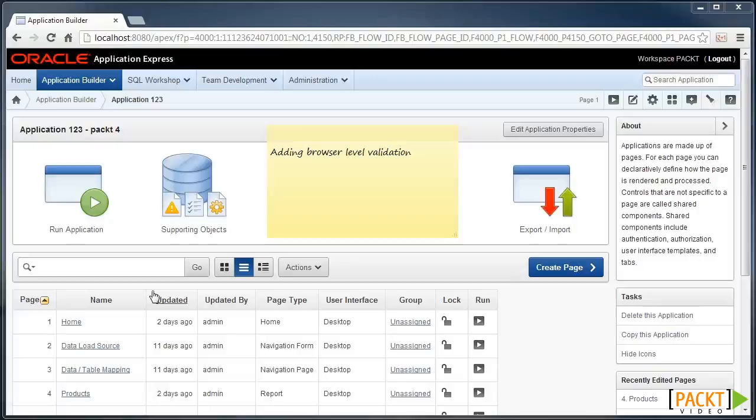Adding browser-level validation. Data quality in an application will improve the earlier you validate. In this regard, it may be preferential to validate data from the browser before you submit the page. Earlier, we did this using a JavaScript library. Now we use a dynamic action.